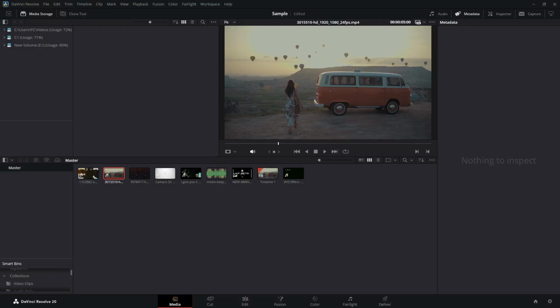Welcome back, everybody. Today, I'm going to teach you how to fix a black clip in DaVinci Resolve. If you've ever imported footage only to find it showing up completely black on your timeline, this tutorial will help you identify and solve the problem quickly.